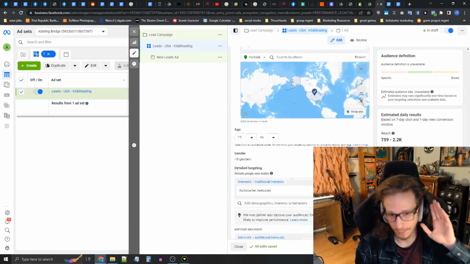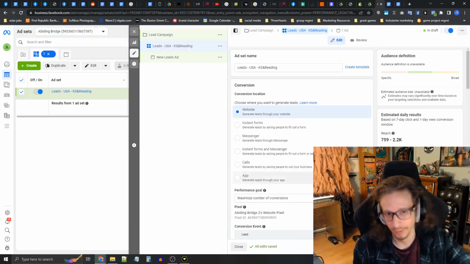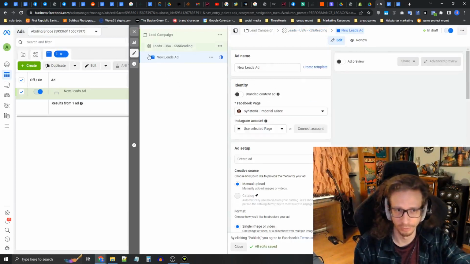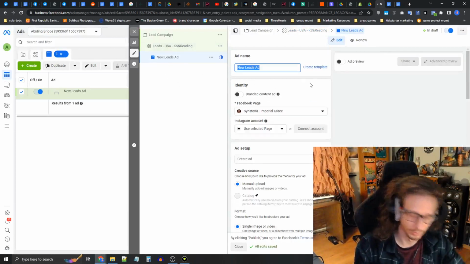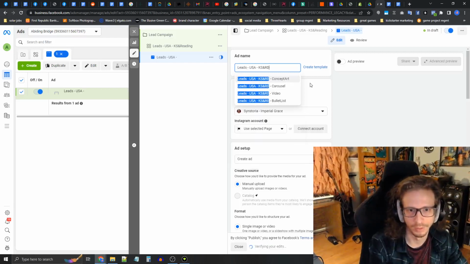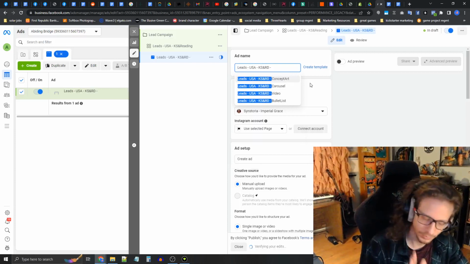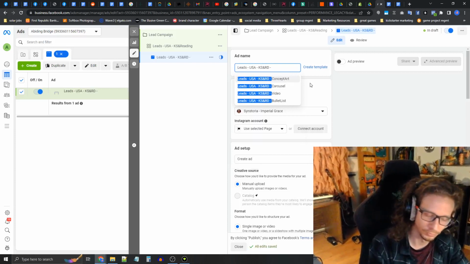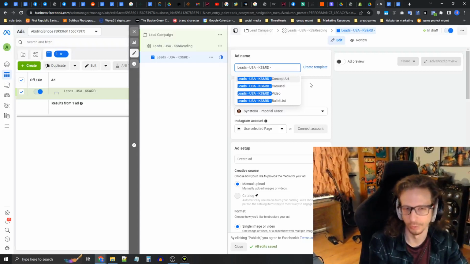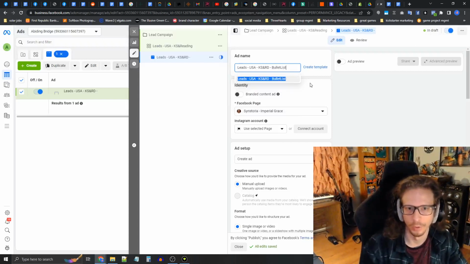Okay, now that we've done all that, we're done on the ad sets. And we're going to go into the ad itself in the hierarchy tree on the left here. Okay, and so we're going to name this one like Leads USA Kickstarter and Reading. And then I'm going to add something to the name where it describes what this ad is about, like what the creative variation is, or the primary text variation that we're doing. So we're going to call this one bullet list.